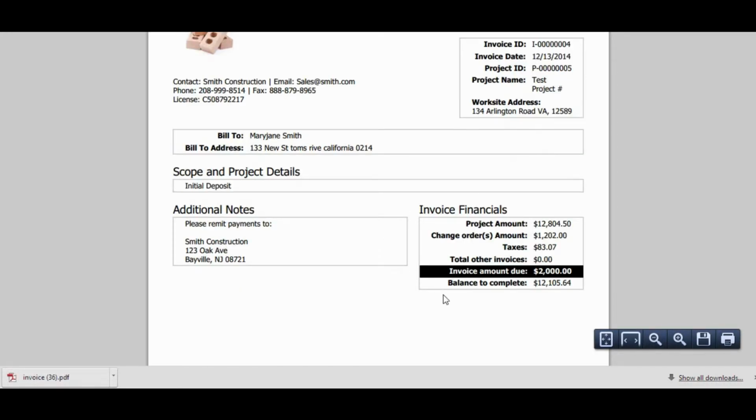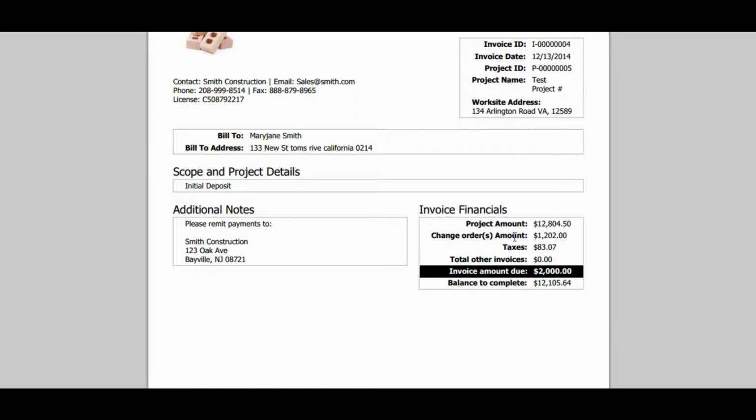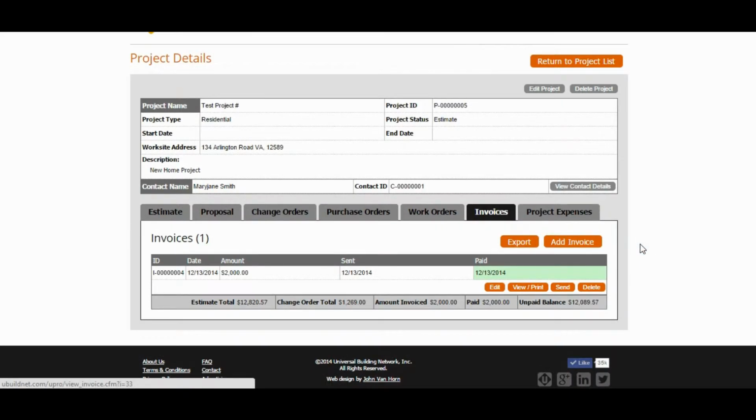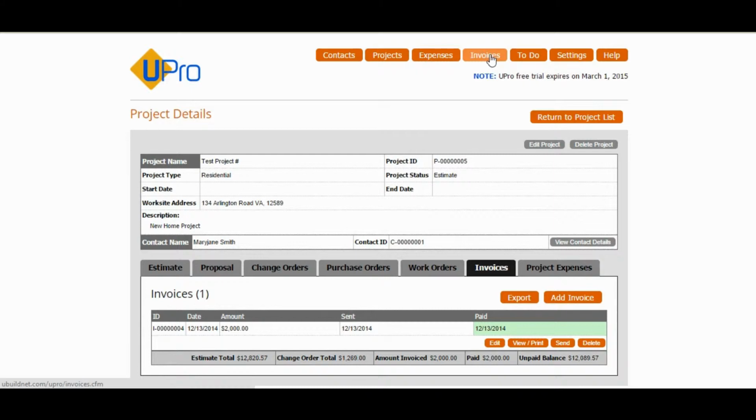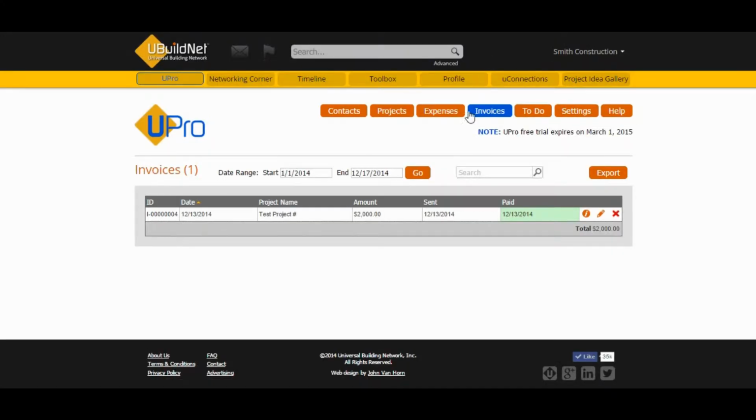Notice the invoice details. You'll see that there's a project amount, the change order is separate, the taxes are separate, previous payments, this payment, and a balance due. At the top of the screen where the primary navigation buttons are, click on the Invoices tab. This is a global view of all of your invoices. Notice that you have a total invoice value on the bottom, and you can run various searches by date or use the keyword search. Keep in mind that this screen is for viewing invoices only, not for adding them.